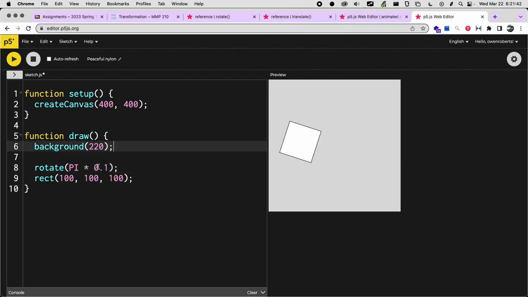So, pi is just a number. It's just 3.14 something something. So we can rotate by just regular numbers. Like I can rotate by 0.1. That's a slightly smaller number. I can rotate by 1. You can just see the edge of the rectangle there. So you don't have to rotate by pi, but it makes it a little bit easier to calculate precise rotations.